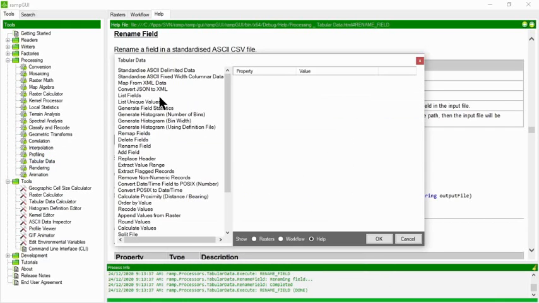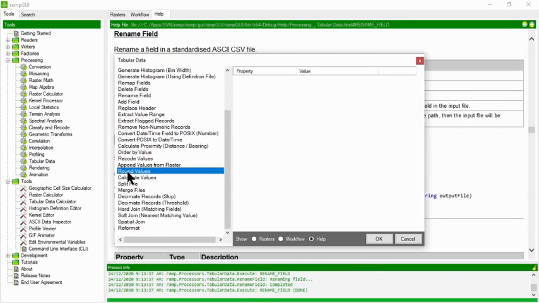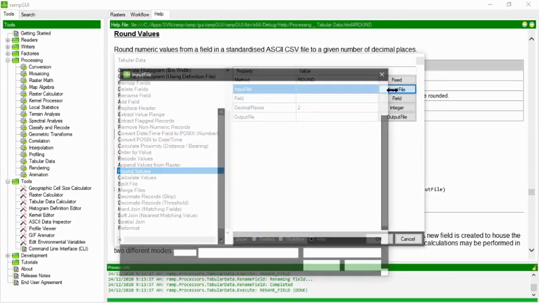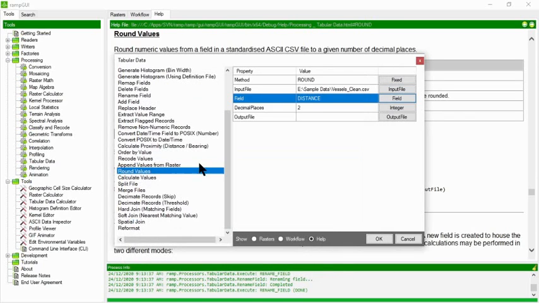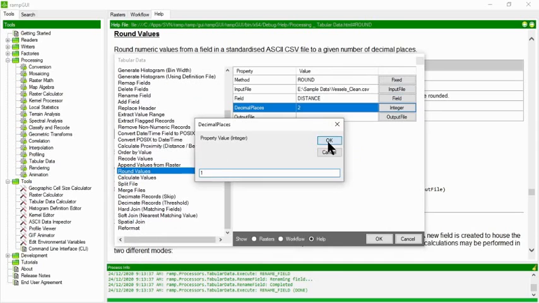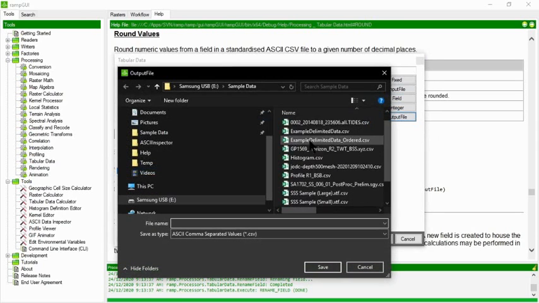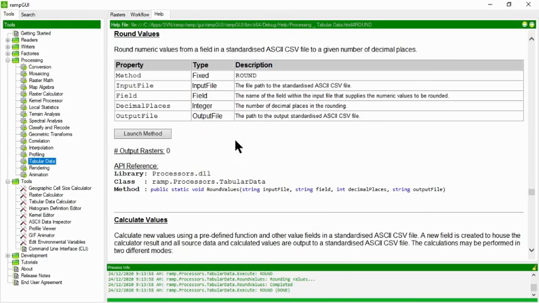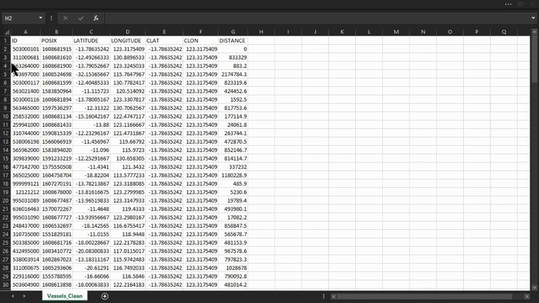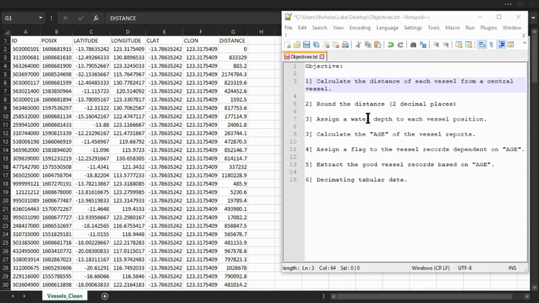Okay, and now we want to round that distance field. So we'll use the round method. And we're going to round the distance field. Let's just make it round to 1 decimal place. Okay, let's go have a look at the results. So you'll notice that the distance field is now called the distance field, and it has been rounded to 1 decimal place. Let's look at our next objective.